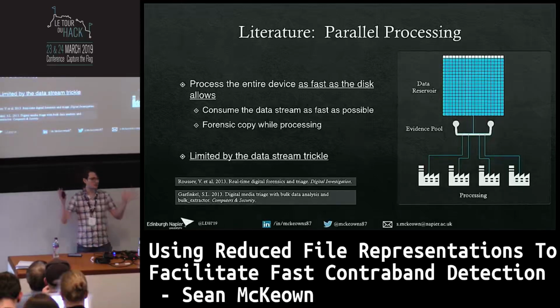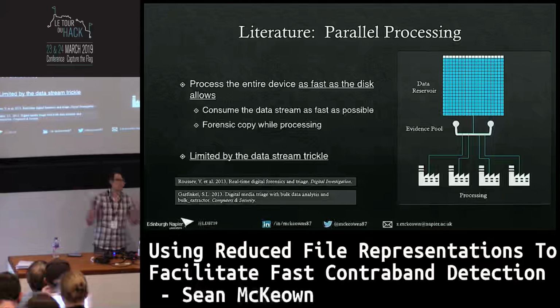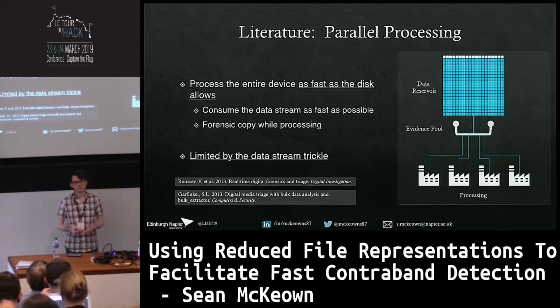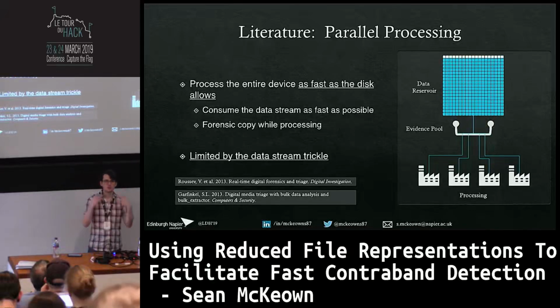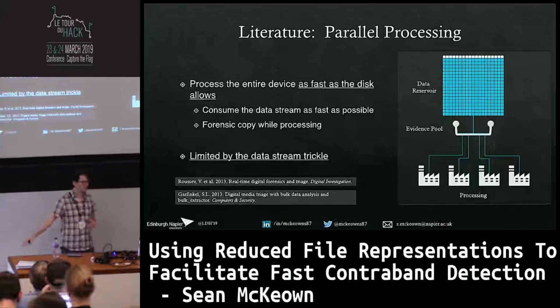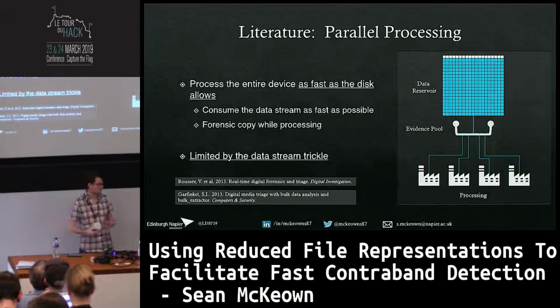So if we again go back to this idea of having a big data reservoir, well, we could actually process that at the same speed we're getting off the disk, right? So we're draining it out really slowly, but we're doing all the processing and we're copying it forensically all at the same time. We're still going to take 8 hours to get everything off the disk, but at least we're doing something with it in the meantime.